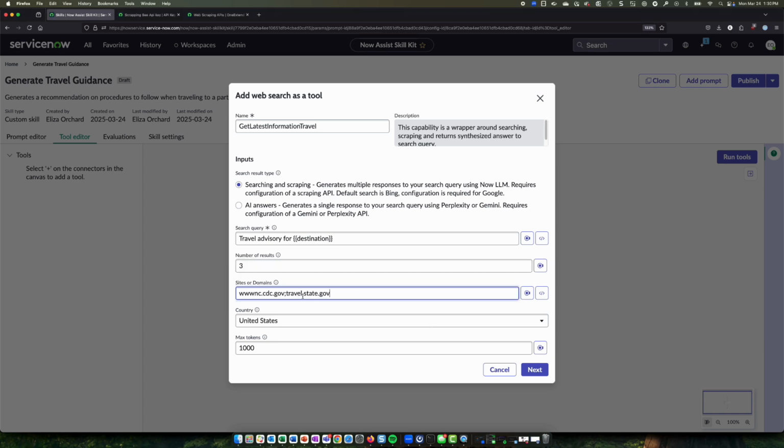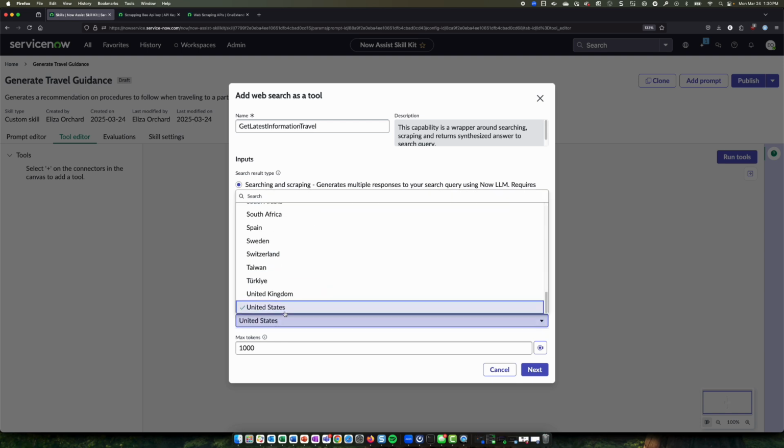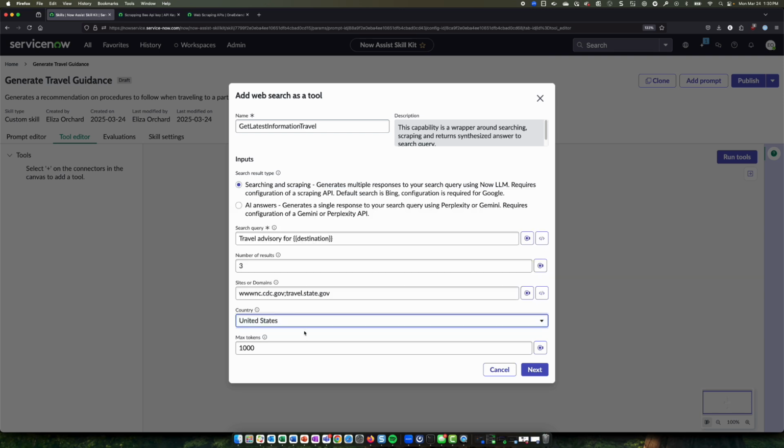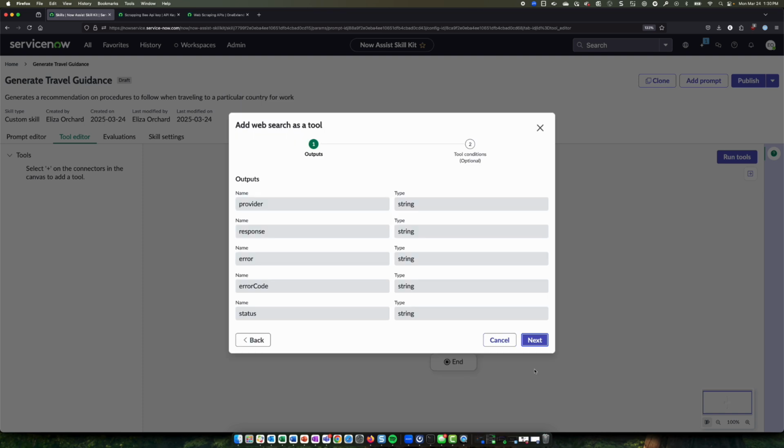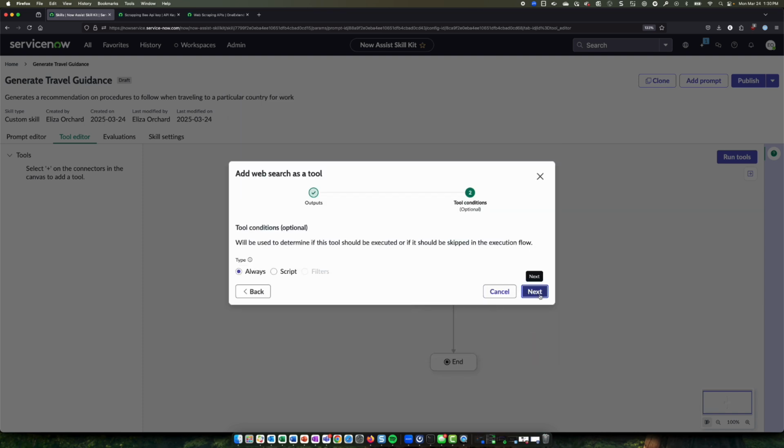Because we're getting travel advisory guidance, we probably want to make sure that we get information only from trusted sources, such as the CDC website and the US state travel advisory website as well. So we're going to limit the search to those. This country field determines where that search is coming from. So we're going to say that we're in the United States. And then we can define the maximum number of tokens that will be used. So we're going to say 300. We then go through next.